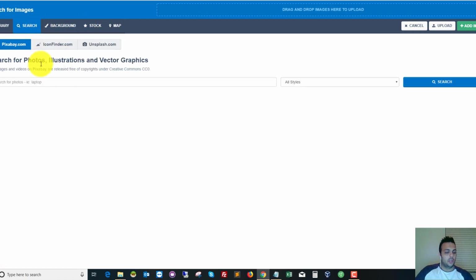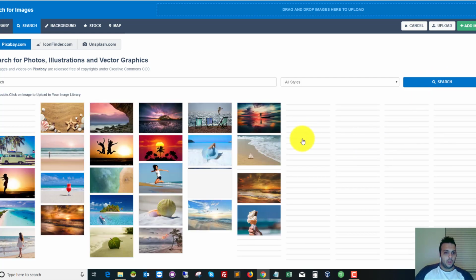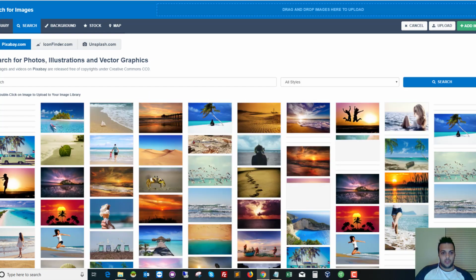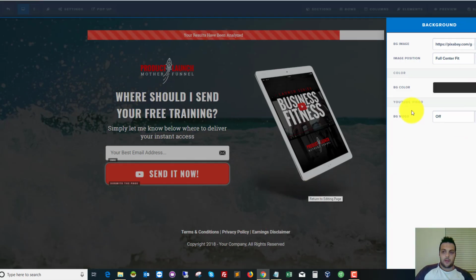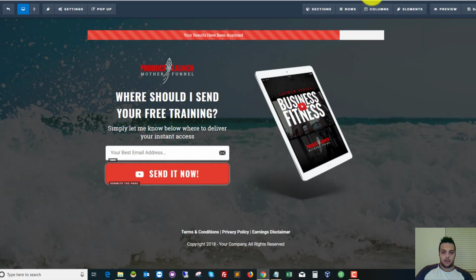And you've got search. So this search is free stock image sites. If we put in, say, beach and click search, we've got all these images that we can use as our background picture now. So that's quite cool. So we'll click that and click add image. And now that's added that image to our background. So we've got a nice looking background.